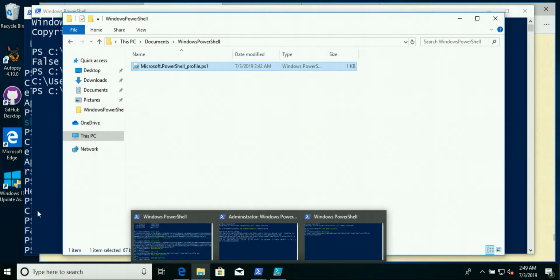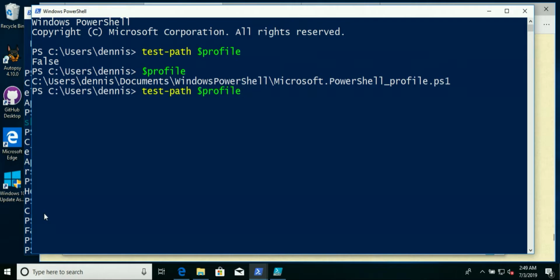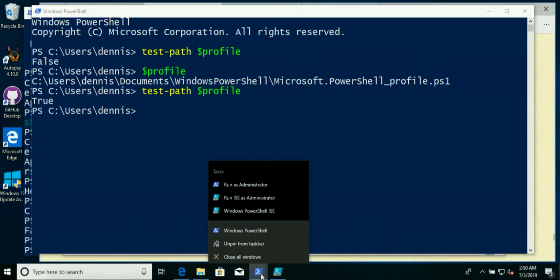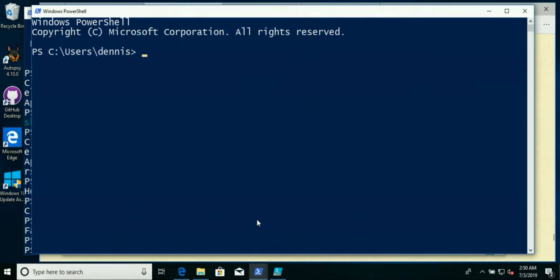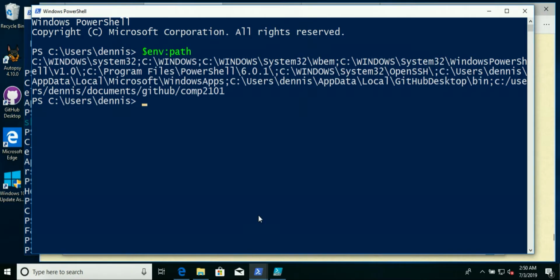And if I were to again do a Test-Path to make sure I have the right file, I can now see that it is true, and I do have a PowerShell profile file. And if I make a new PowerShell window, I should find that if I look at my path, it does now include my comp2101 folder inside my GitHub local clone so that I can create scripts and run them every time I start a new PowerShell window without changing my path manually.